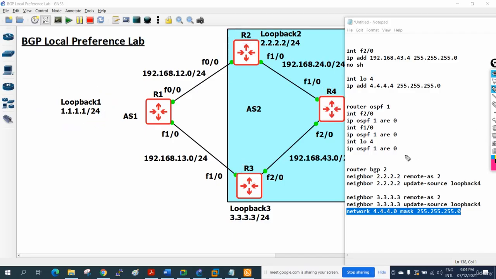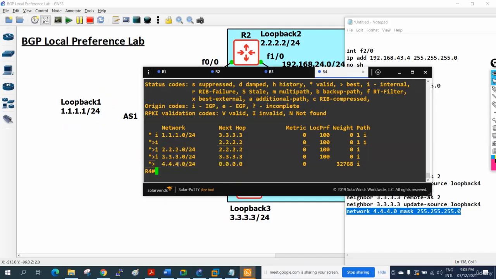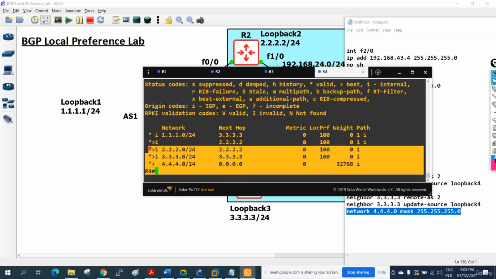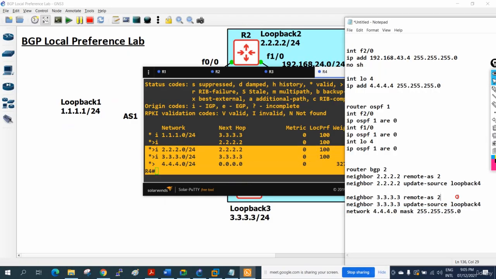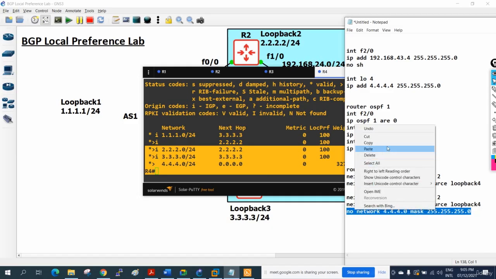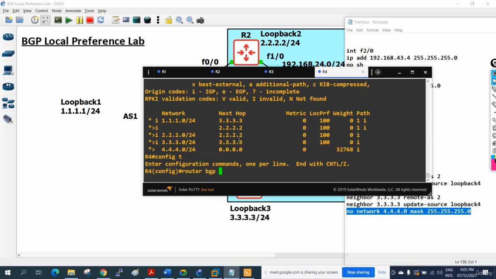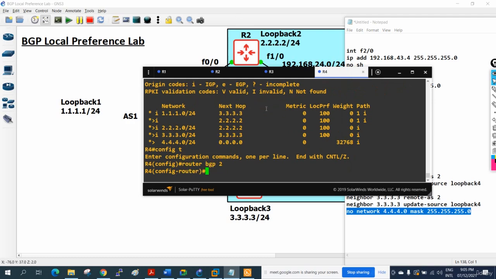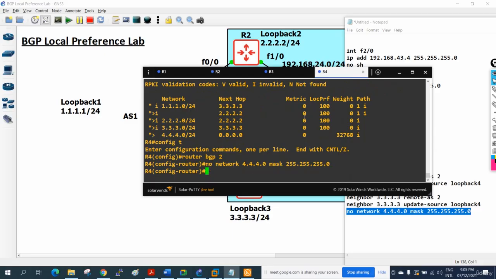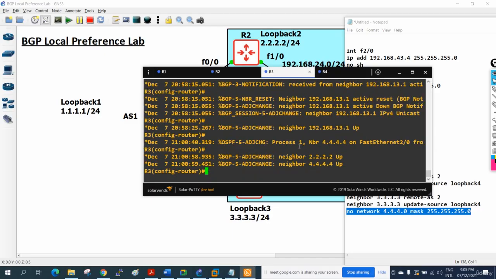If you are confused by seeing this other network route, I will remove it, because we are not concerned with this one. I advertised it here, that's why it is coming here. So I will write no in front of this one. I need to go into router BGP 2 and put this command: no, I don't want to advertise. The same thing in R3, I will go in BGP only and write no network.